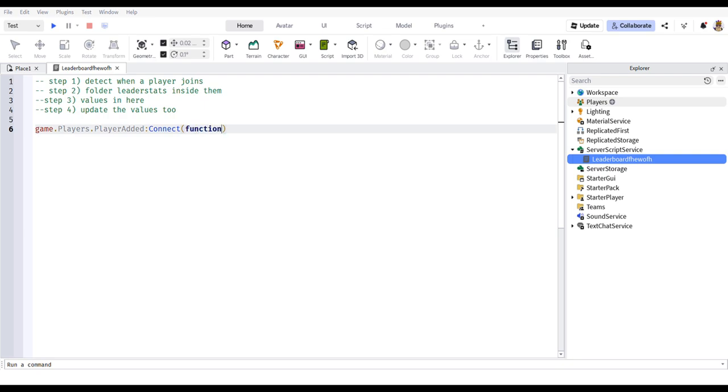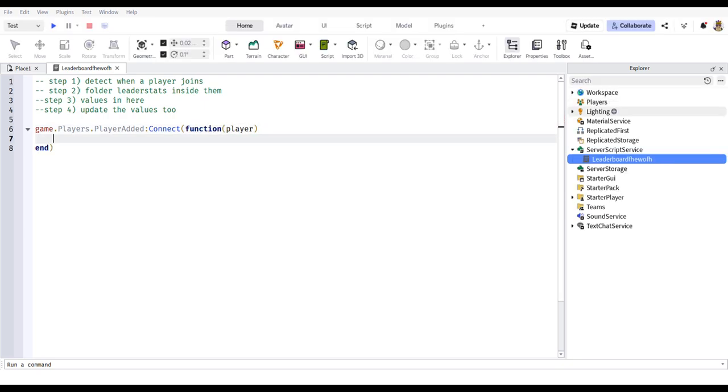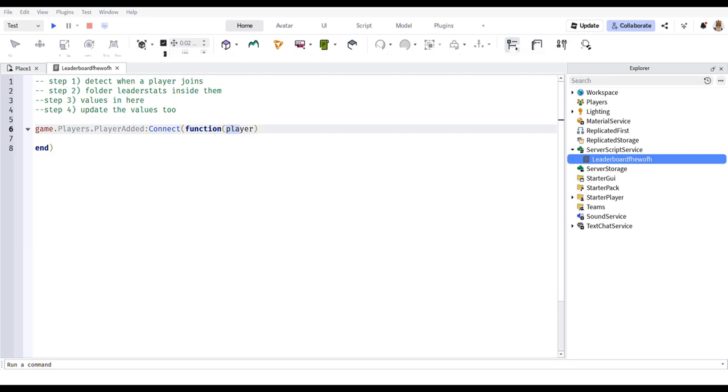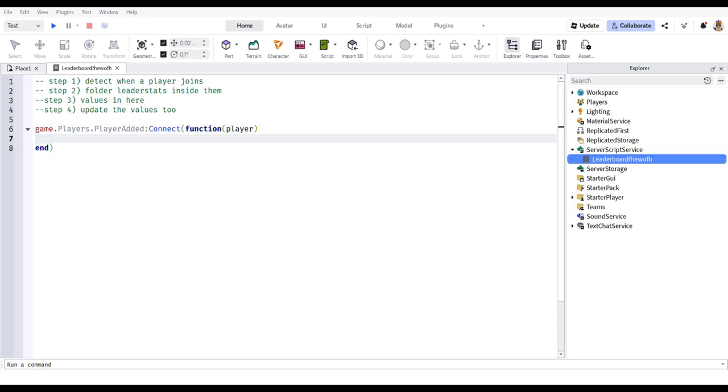So function player. What is this player parameter over here? This is a reference to the current player who has joined. Roblox provides us with a reference to the current player, because it would be quite difficult to keep track of multiple players. So this player object refers to the most recent player who has joined.